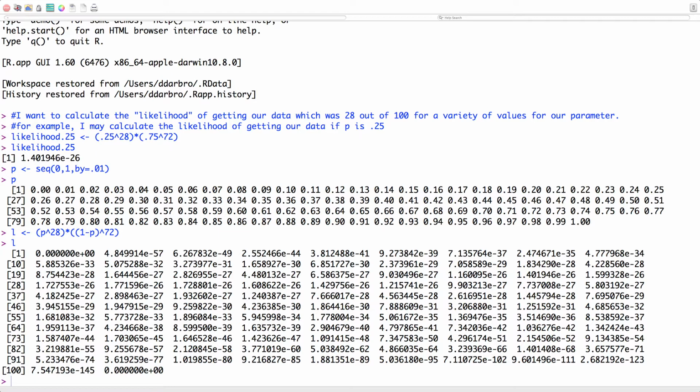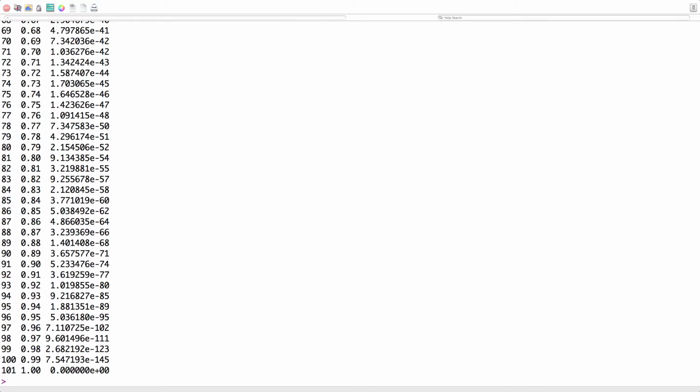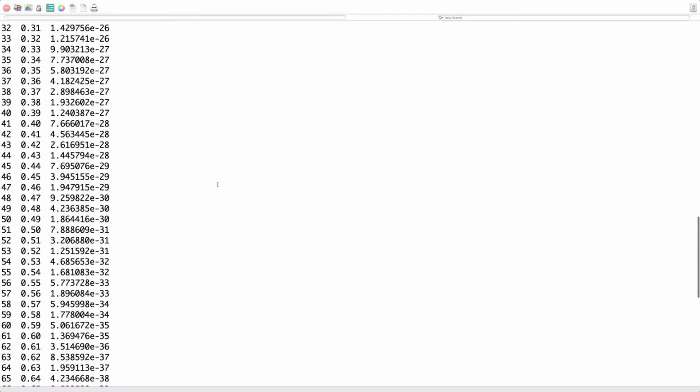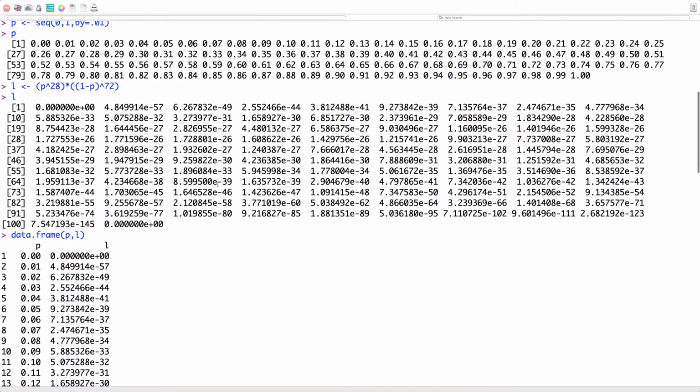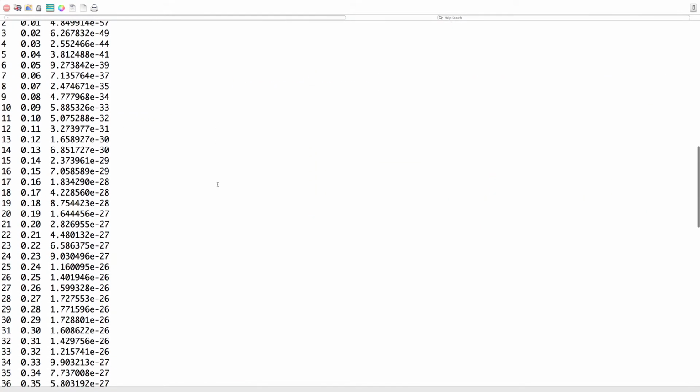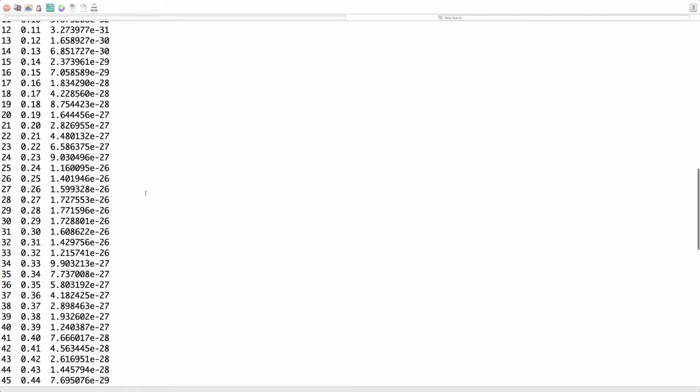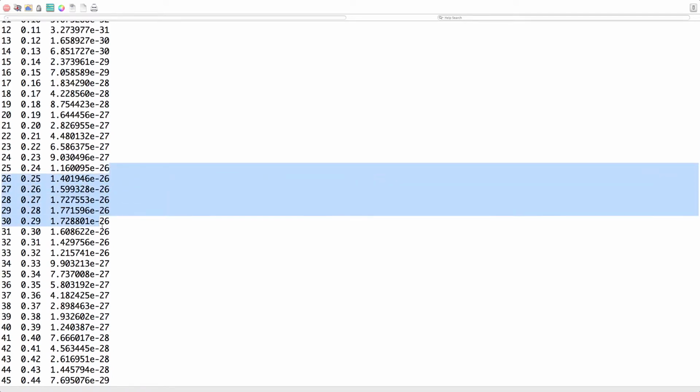Now, what I'd like to do now is look at a graph of this. Let's look at the values, just P and L. And when I do this, what I'm looking for is the biggest number. This is all in scientific notation. So right now, just looking at the table, it appears the biggest number is on line 29, where the parameter estimate is 0.28.